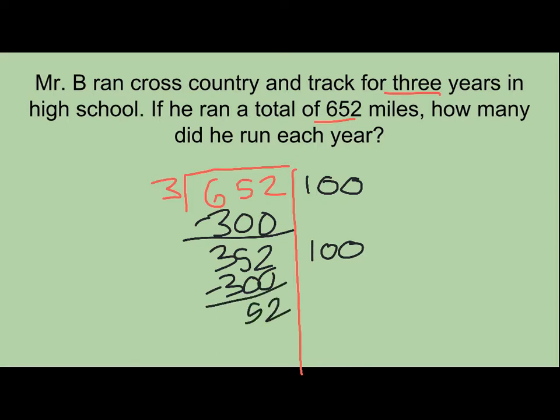Now I can't draw a group of 300 out of that because I'm less than 100. But can I draw 10 groups of 3 out? Well, I can, because that's 30. So that's going to give me 10. And that's going to give me 30. Subtract that again. I'm going to switch colors here. And now I've got 22.